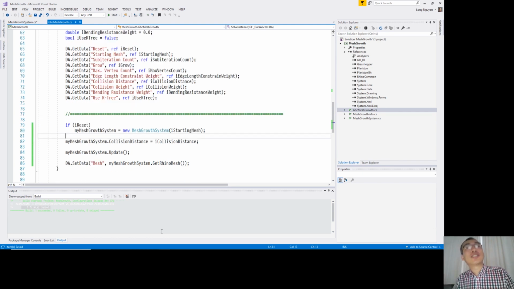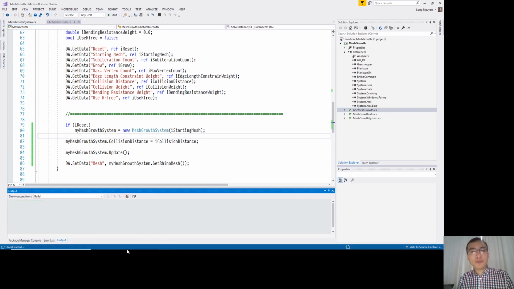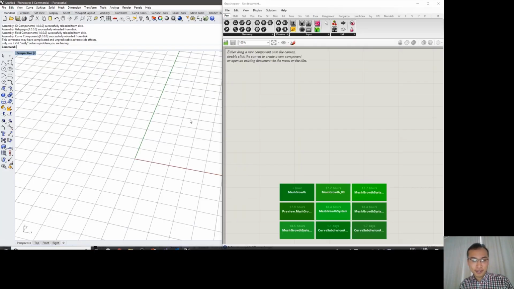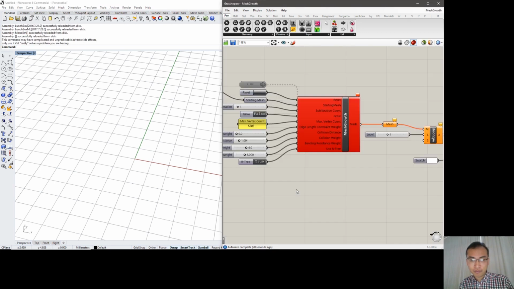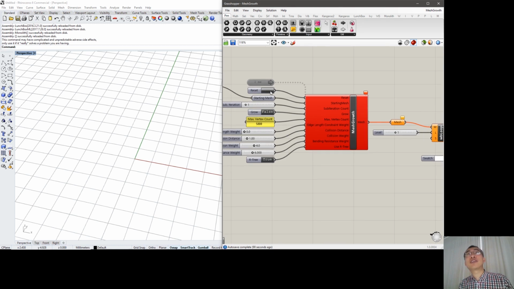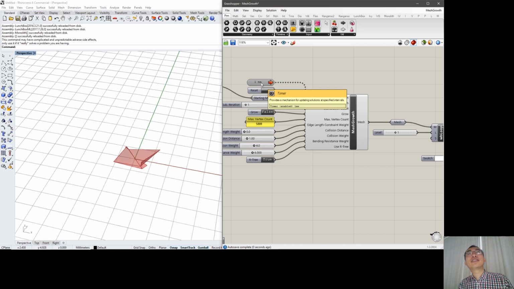Okay, so let's build and run. Control R, reload, mesh growth. Okay, and remember, you always get an error message at first, so you have to hit the reset button once, turn on the timer, and see the mesh.